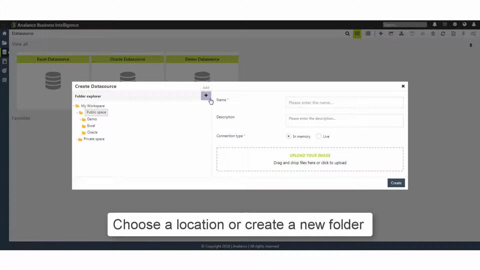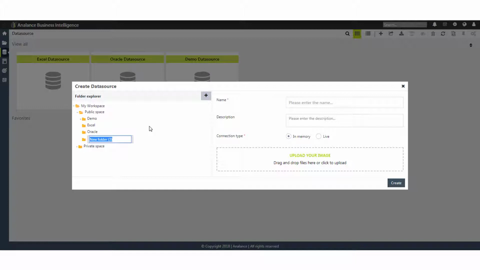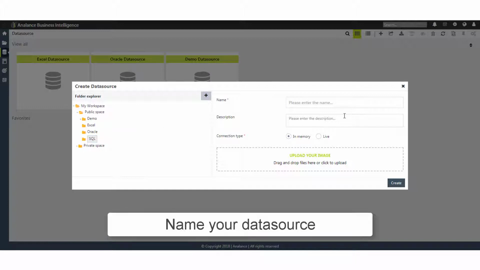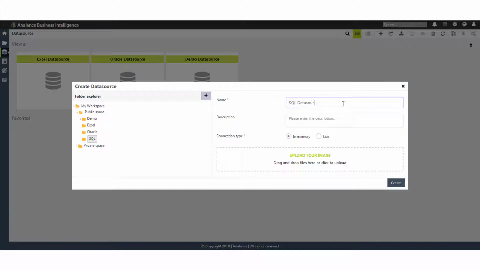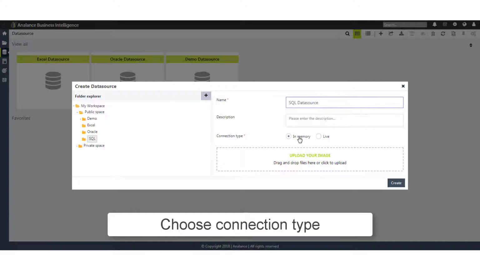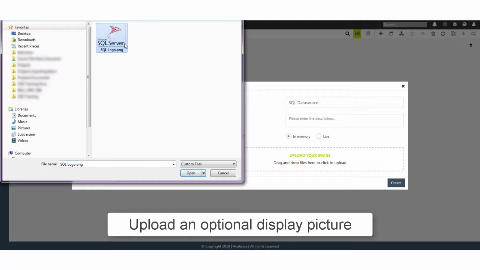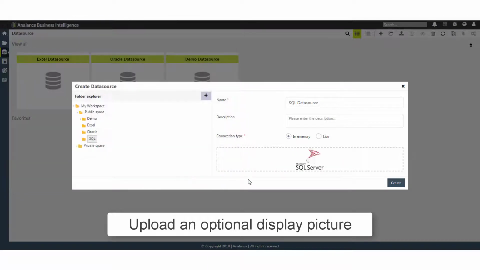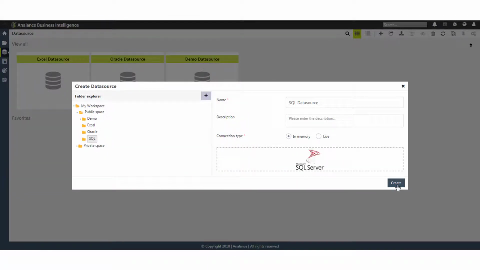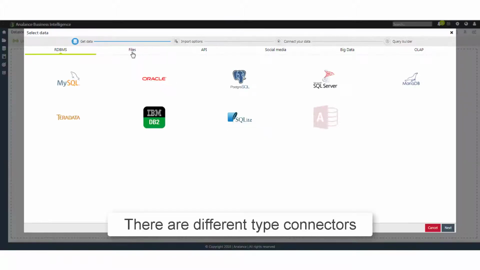Choose where you want to save your new data source or create a new folder on the fly. Give your data source a name and select how you want to connect your data. You can make your data source unique by uploading a display picture. Once you click Create, you will be taken through the steps for creating your data source.